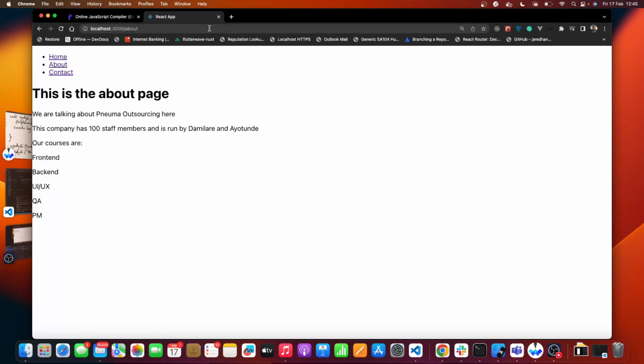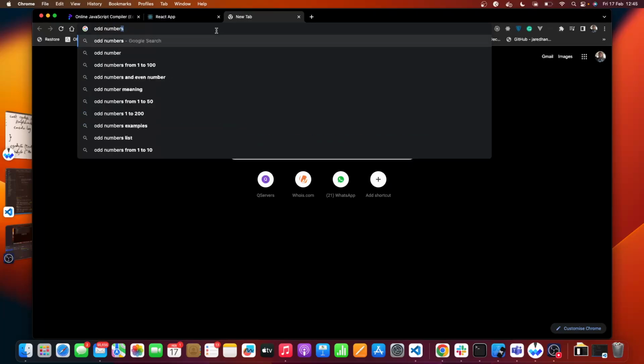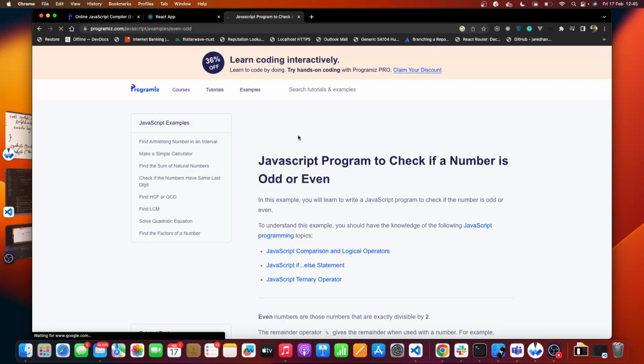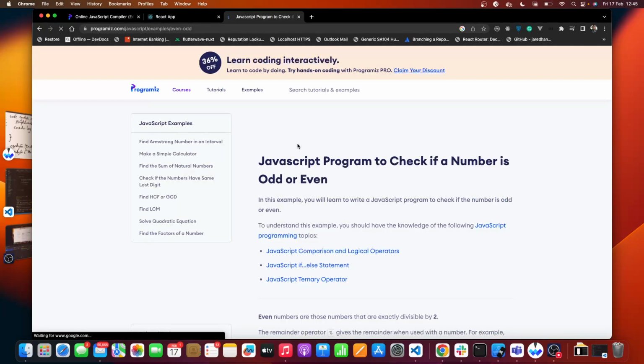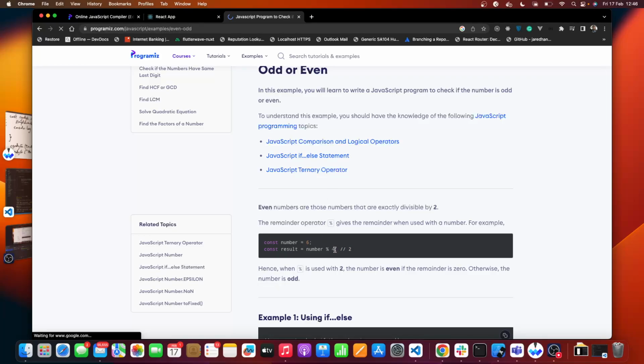Okay. Let's quickly check it online. Odd numbers. So an odd number: if you can divide it by 2 without a remainder, it is even. If you can divide it by 2 with a remainder, it is odd. So this is what you use, the remainder operator. Can you see?